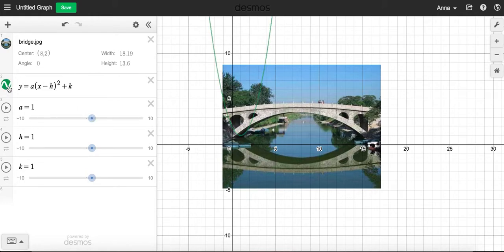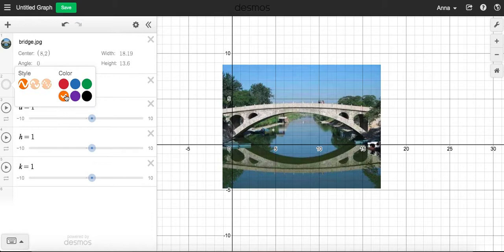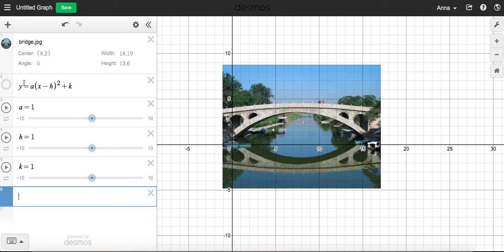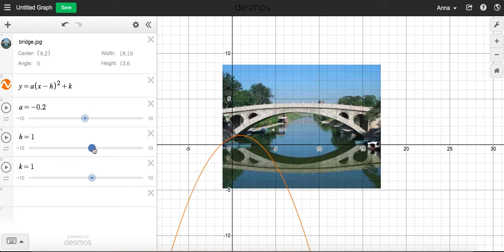You can change the color if you like. Okay, there it is, orange. Okay, and then we can move our sliders to try to fit our graph into the image. So I know my parabola opens down, so I'm going to make it open down. And I'm going to move my vertex to the right and up to try to fit it into that image.